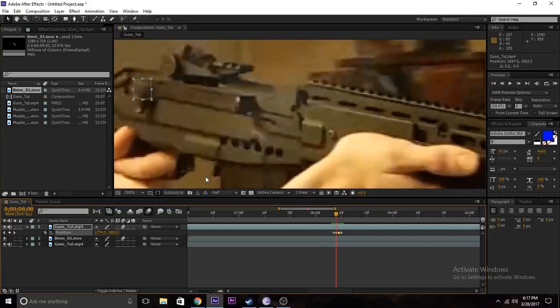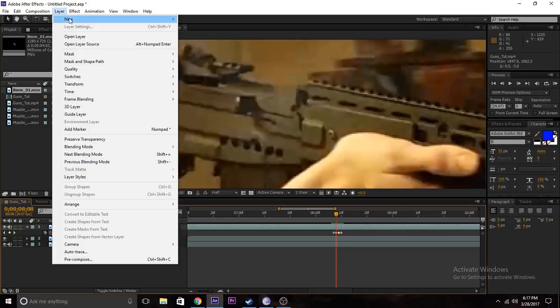Also, since the color is the same and it obviously needs to look like it's open, when it's right here, I usually take a new solid.